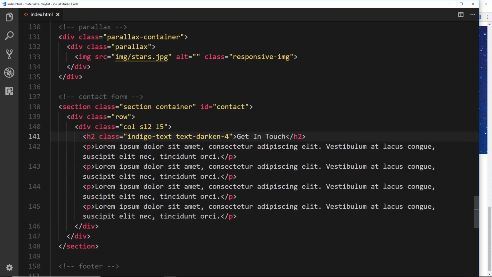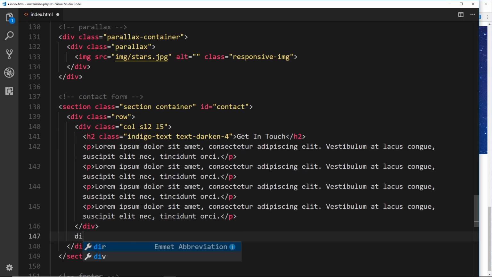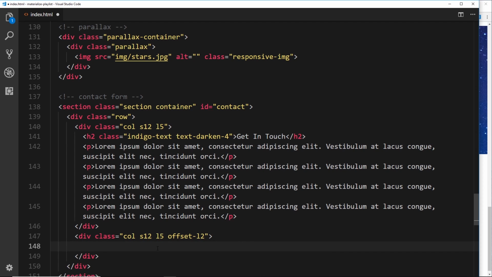So we'll need to create another div to surround that. So we'll say div, then we'll give this a class of col, then S12, so 12 columns in width on mobile screens, small screens. Then we'll say dot L5 to say 5 columns in width on large screens. Then what we're going to do is offset this by 2, because we have 5 columns of width here, 5 columns of width here, which means there's 2 remaining. We'll offset this by 2, so there's a 2 column gap in the middle. So we'll say offset, and then hyphen L for large screens, 2. All right then.